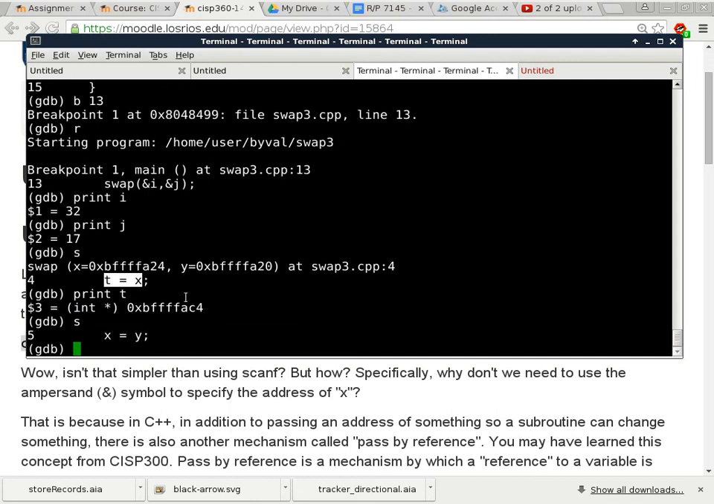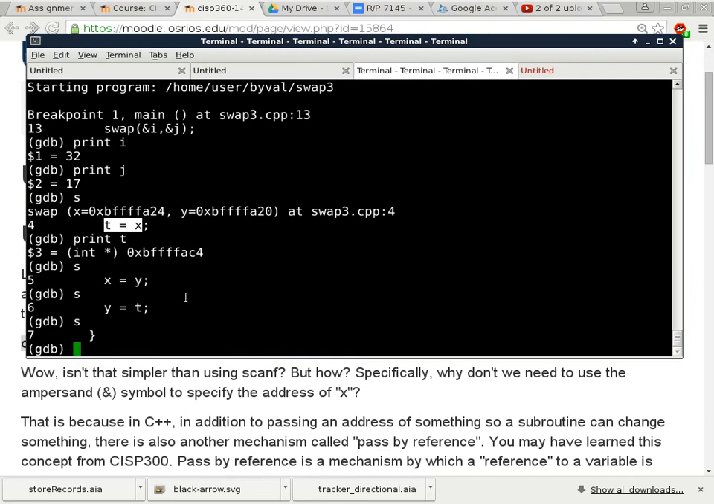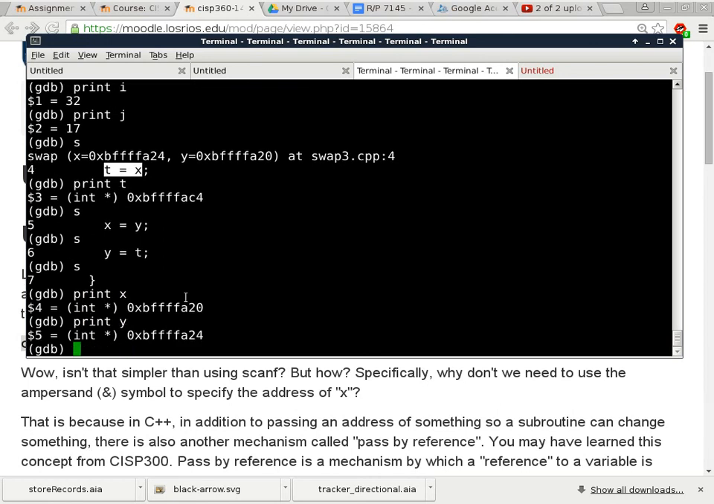So we single step, and one more time. Now I'm curious, what is X and what is Y? Print X, print Y. What has happened here? I have exchanged the two maps. If you look at the original value of X, which is FBFFFFA24, it is now in Y. If you look at the original Y, it had the value of blah blah blah A20, it is now in X. So what I have done so far is I was given two maps, and I have exchanged the maps themselves.